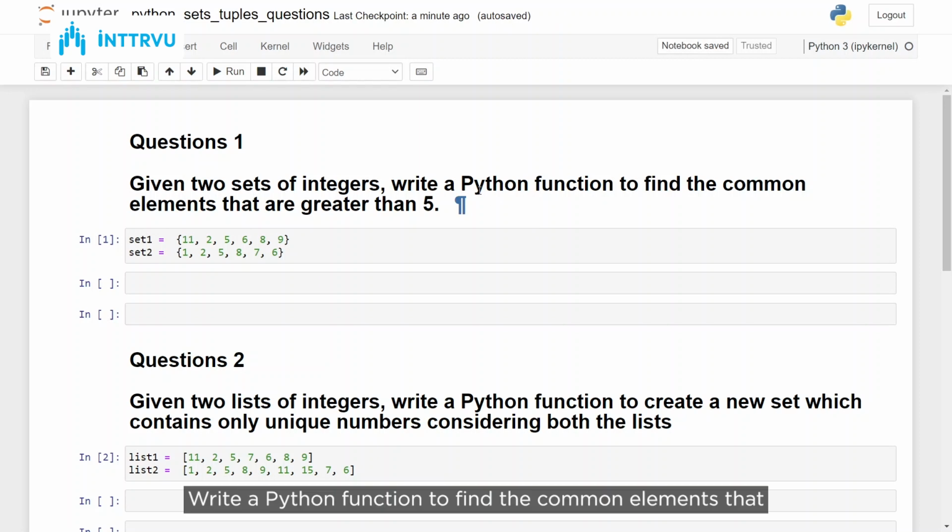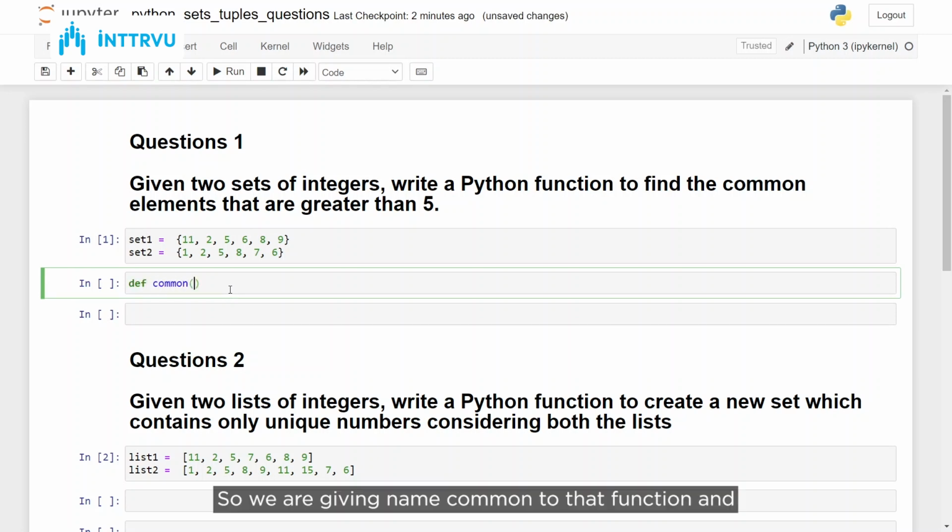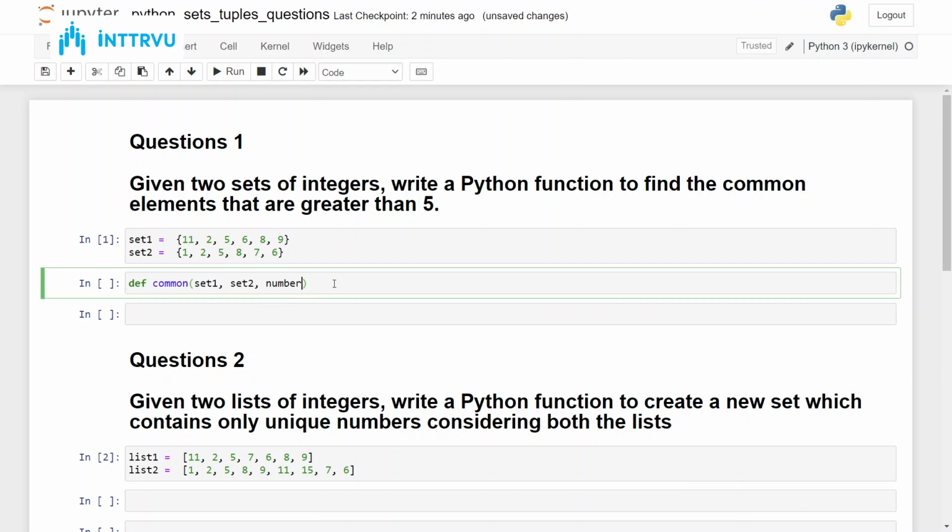so these are the two sets which we have. Write a Python function to find the common elements that are greater than 5. So between these two sets, we have to find common elements which are greater than 5. So let's write a function. We are giving the name common to that function, and that function should take both the sets as arguments, and we also want to apply a condition based on the number. So let's take a number as an argument as well.